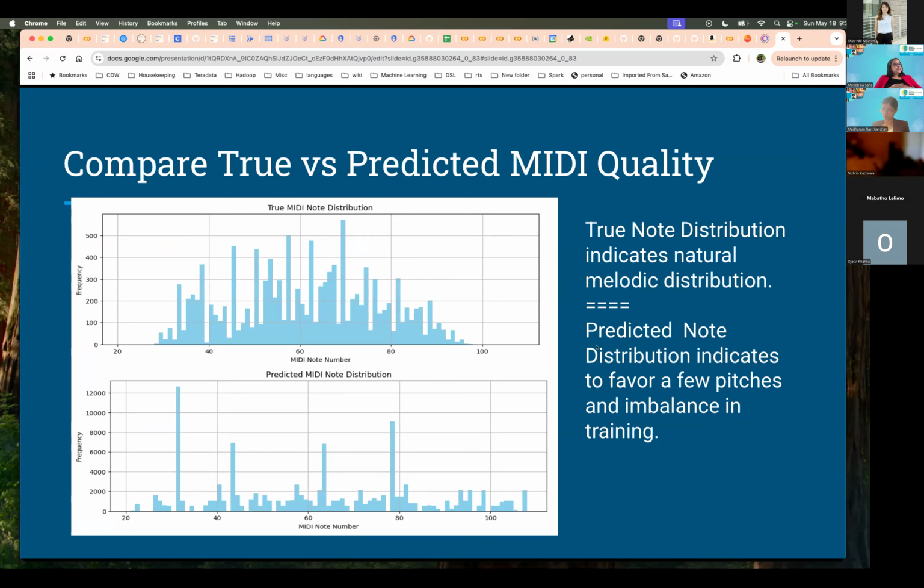This compares the MIDI note distribution between the true and the predicted MIDI. It's the comparison between the original MIDI notes used in real music and what the model predicted. The top one is the true distribution. It gives us a naturally widespread pattern across many pitches, which is typical of expressive, rich music.